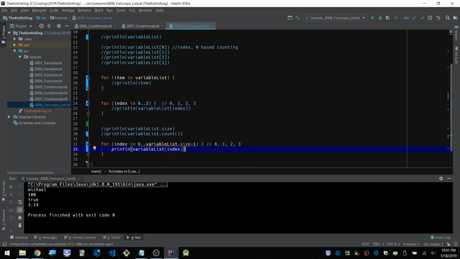Hope you understand what I mean. But again, here we print Michael, 100, true, and 3.14. This is something that you'll see a lot in many different forms. The whole getting the size of the list, or in some cases the array, and then the minus 1, and many different iterations of this.